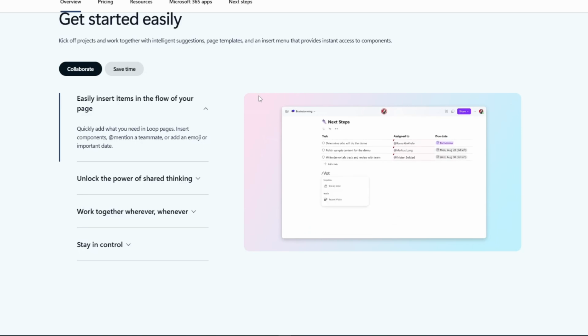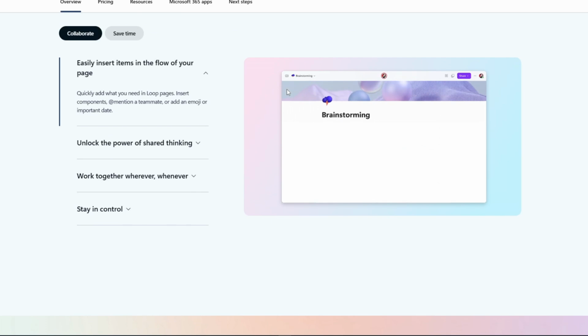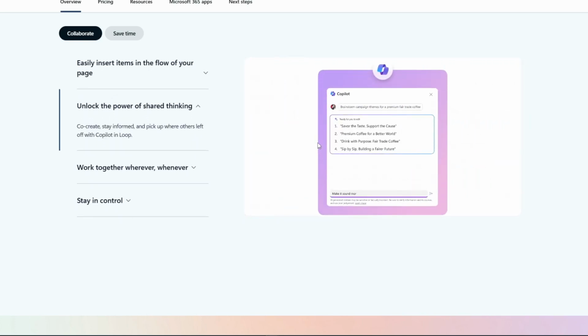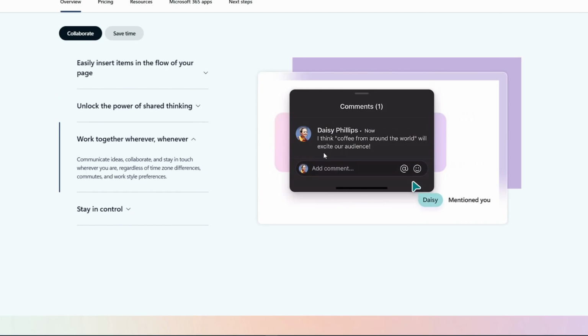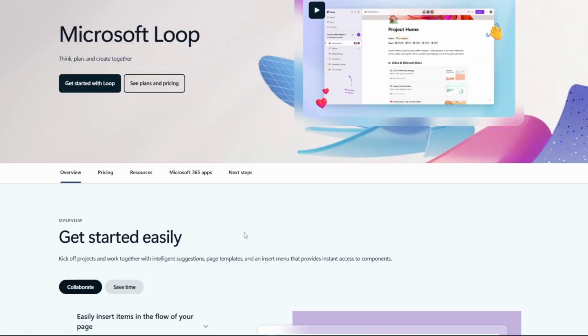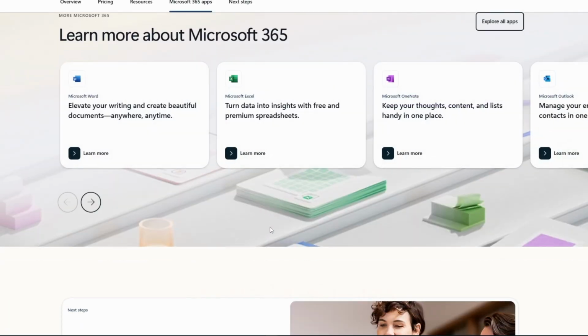We then have real-time collaboration as another feature. You can work on the same page or task list with your team in real time, just like in Google Docs or Notion. We have task management. Loop allows you to assign tasks, set due dates, and track status directly inside the Loop component. And lastly, for the features of project management, we then have the integration with Microsoft 365. Since it's part of Microsoft's ecosystem, it simply connects smoothly with Outlook, Teams, To-Do, OneNote, and more.